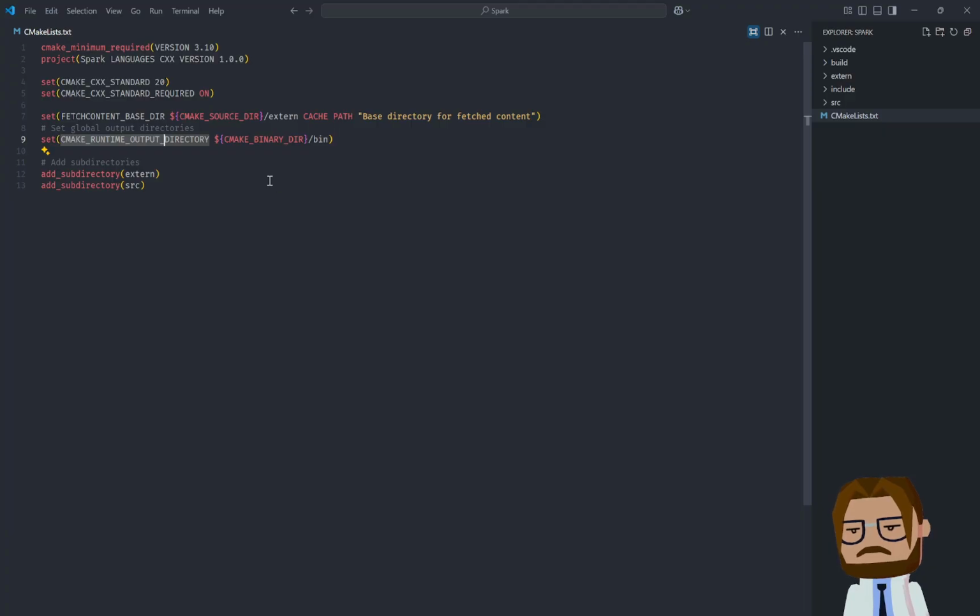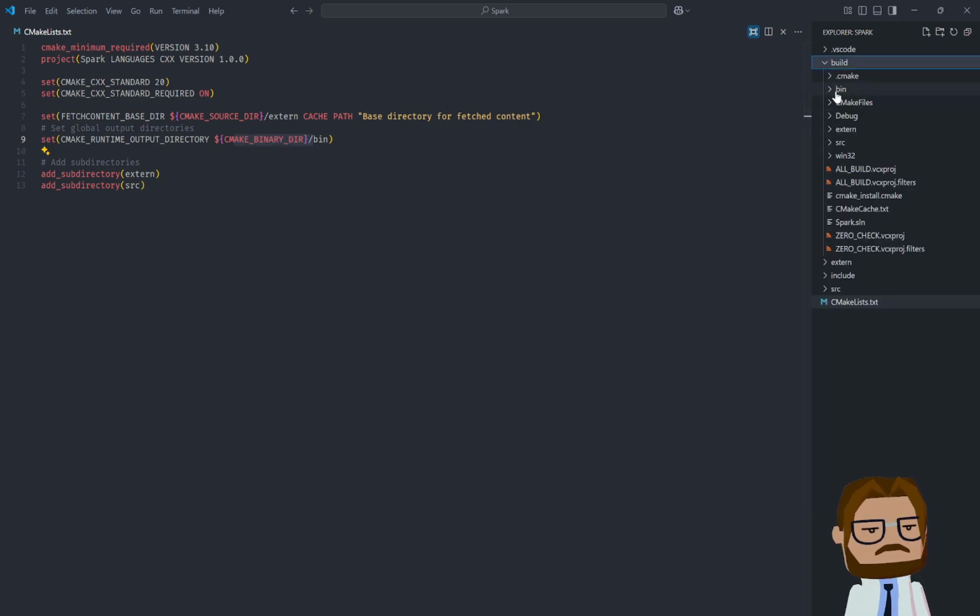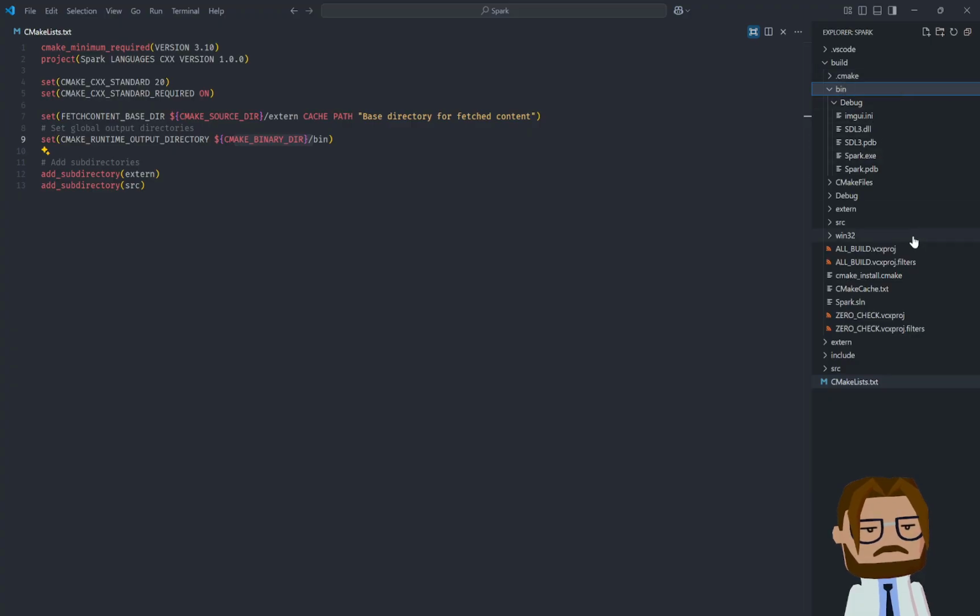Afterwards, we set our output directory, the binary dir, bin, this folder. So this gives us our exe with all of our necessary DLLs and other files for the exe.